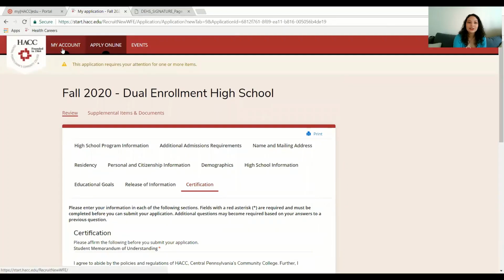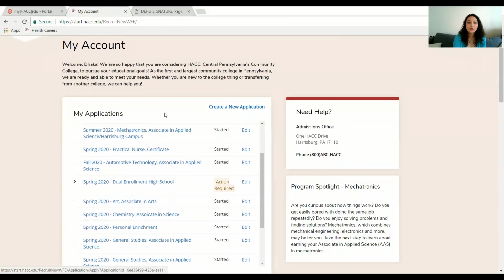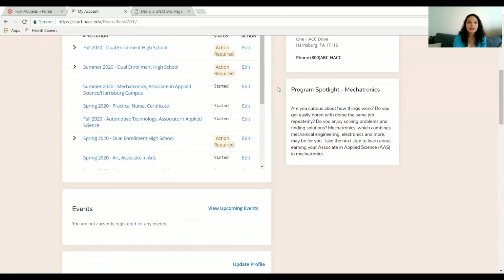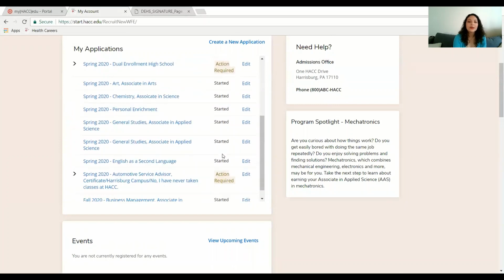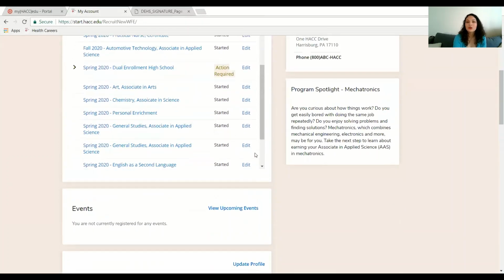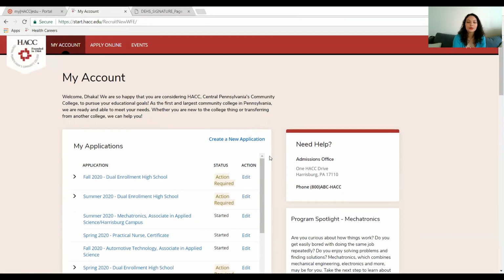Once you have completed your application and it is submitted, if you go to your account homepage, you're going to see this neat little bar that tells you the status of your application. So if it says action required, that means that there are those errors. If it has started or completed, but if it doesn't say submitted, that means you are not done yet. You need to submit your application in order for us to be able to finalize your application and process it.